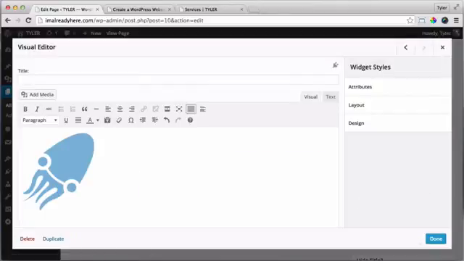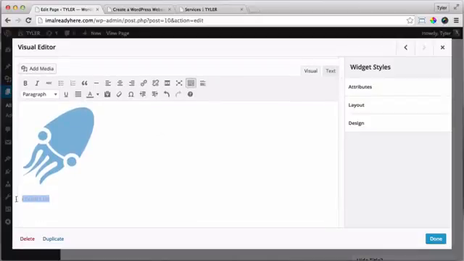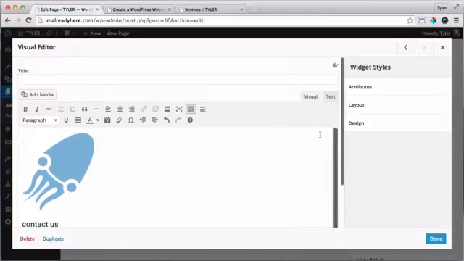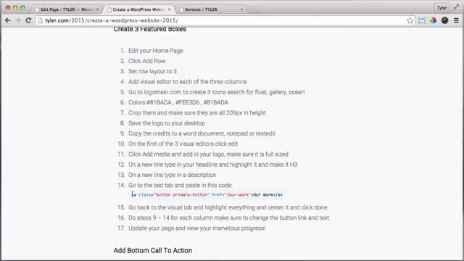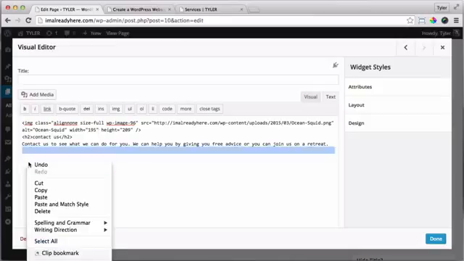Then make a new line and type contact us. Highlight it and make it a heading 2. Make it a new line and paste in some text. Go back to the text tab and paste in the button. So let's go over to the button and copy it. But again, we need to change the text right here to contact us and the link to /contact. So go over here and paste it.